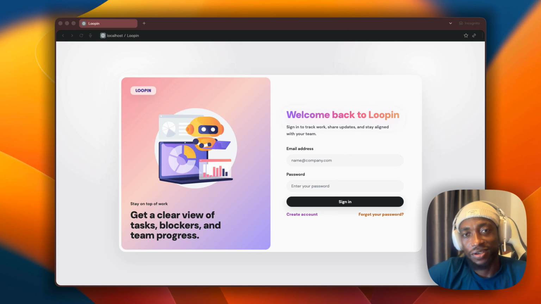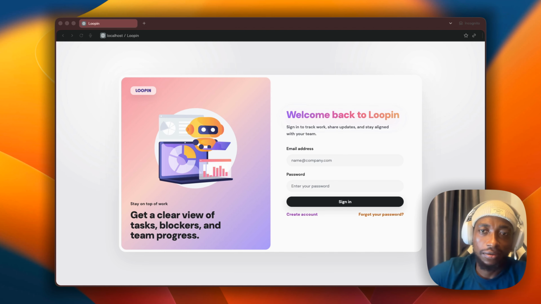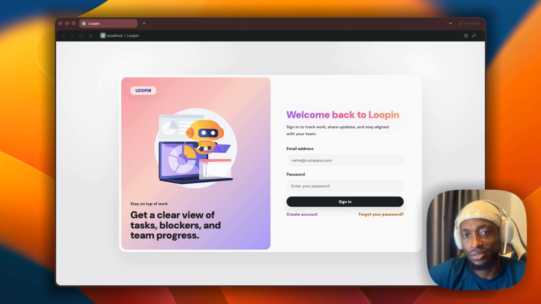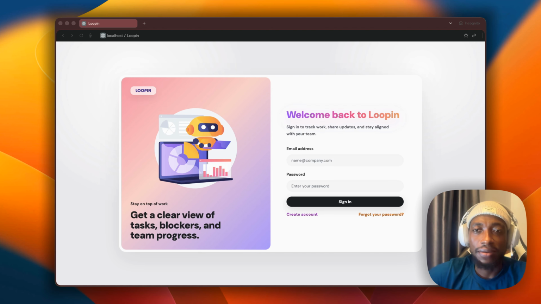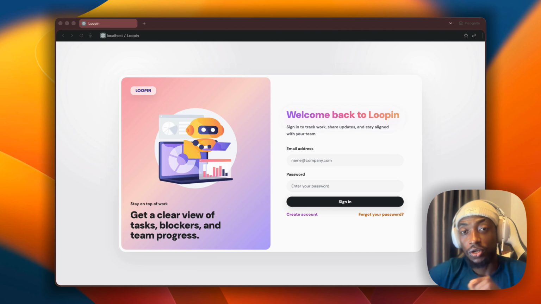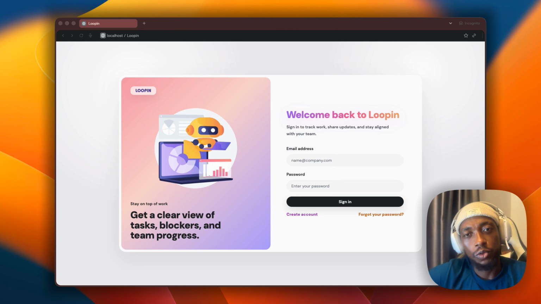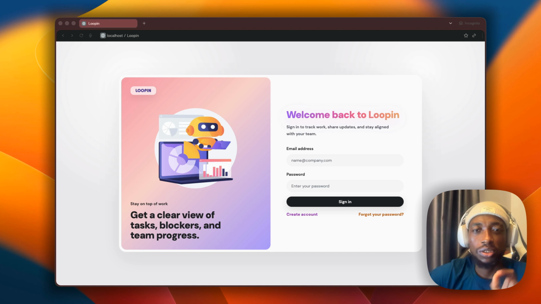So you might ask me, why not just use Slack or Microsoft Teams for these purposes? The difference is that these tools are mainly built for communication, so work updates can easily get buried in chats, channels, and meeting conversations. This Loopin app that I vibe coded turns those updates into structured information.